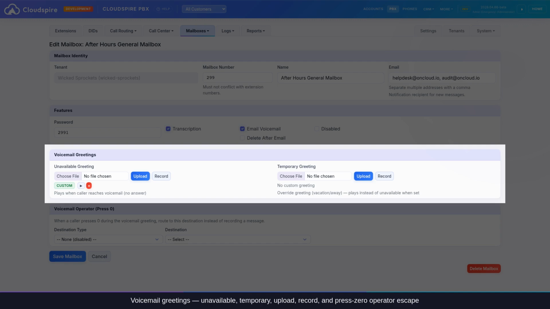Below the greetings, the voicemail operator card configures press 0 escape. When a caller presses 0 during the voicemail greeting, the call routes to the destination you select here, an extension, IVR, hunt group, queues, or any other routing target. This lets callers opt out of leaving a message and reach a live person instead. When you're done, click Save Mailbox to apply the changes.